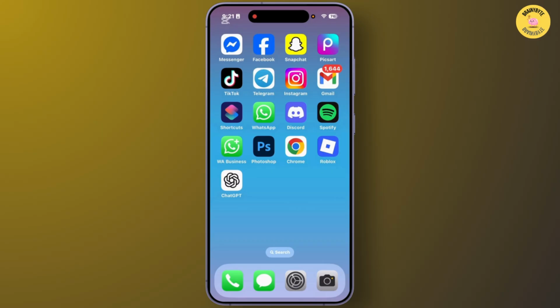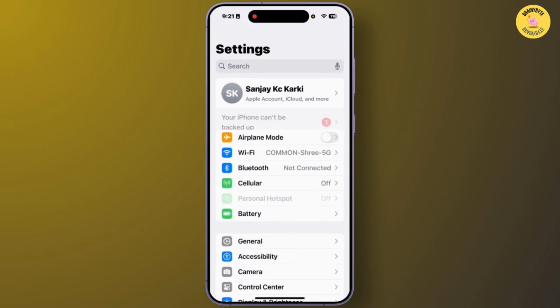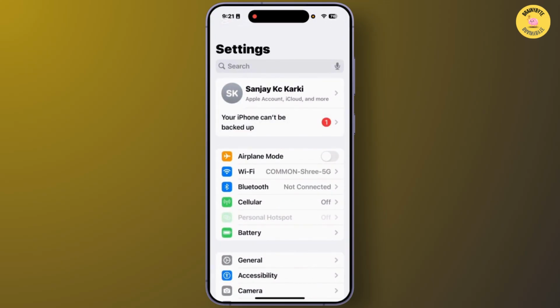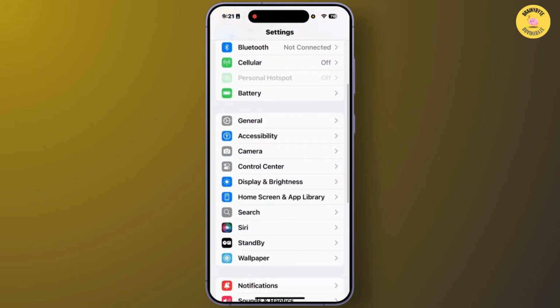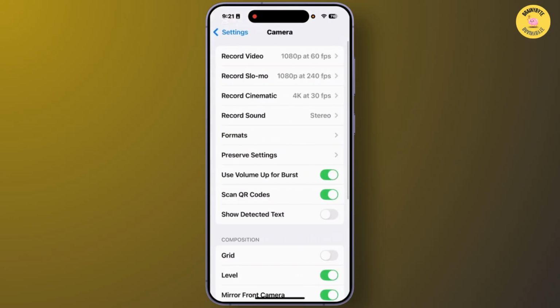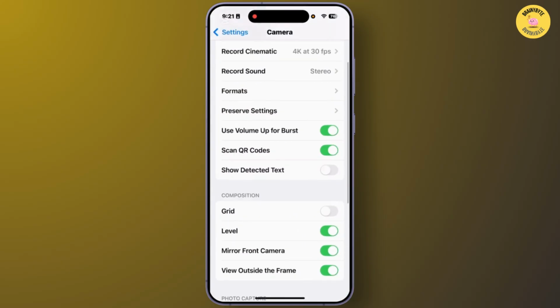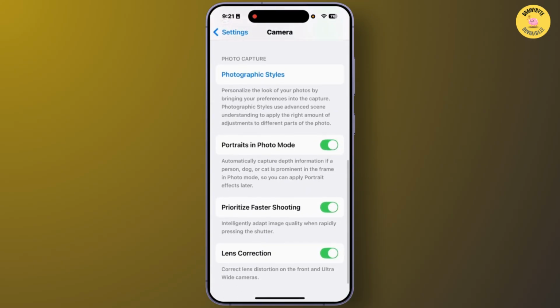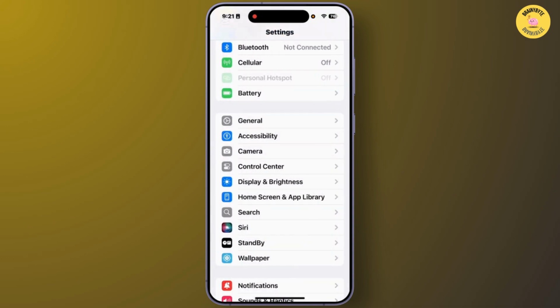So let's get started. In this process, at first you'll have to open the settings on your iPhone. After you open the settings, scroll down and go to the option Camera. From the camera section, scroll down to the bottom and turn on features like lens correction.